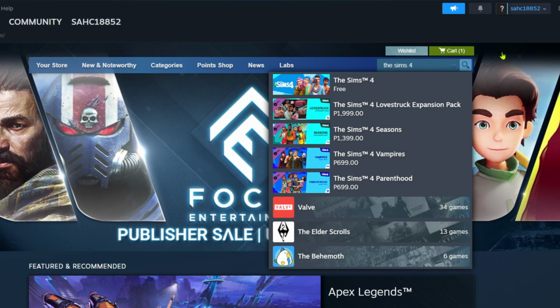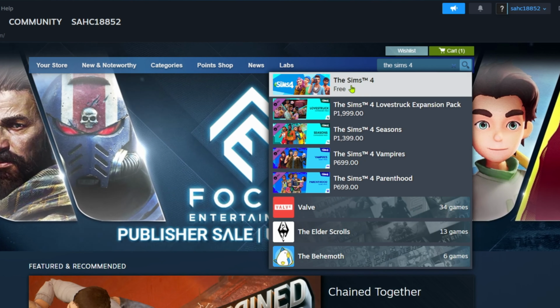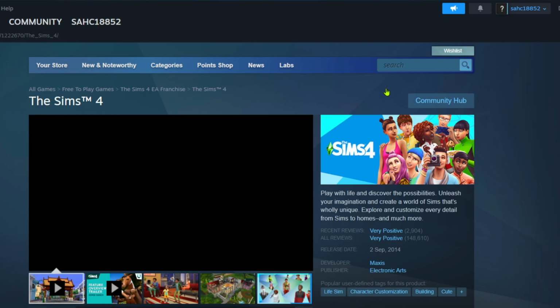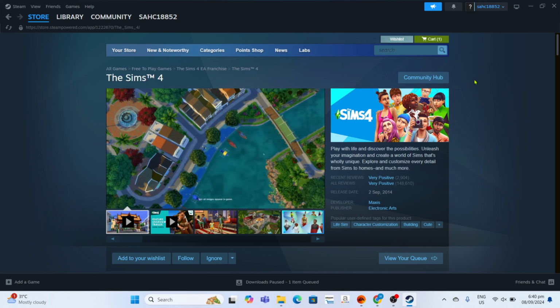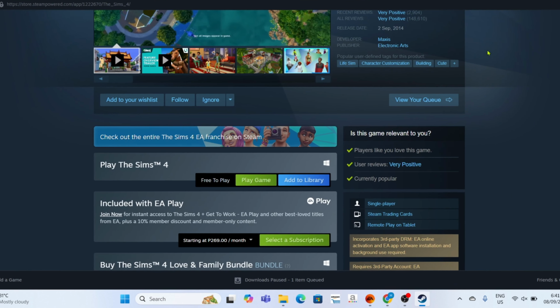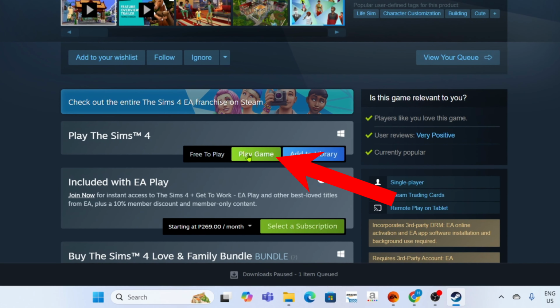And after searching, you will now be able to see the game, so just go and click it. And after that, you will now be on the game. So to download it, just scroll down a little and then you will be able to see the play game button right here, just go and click it.